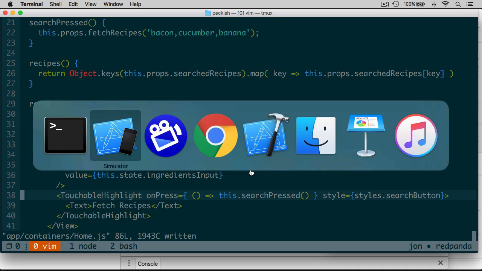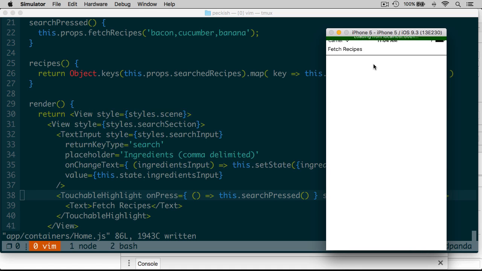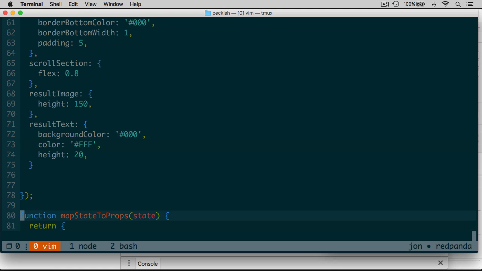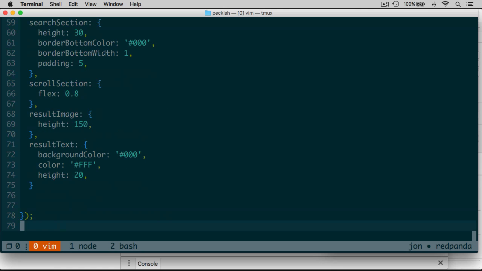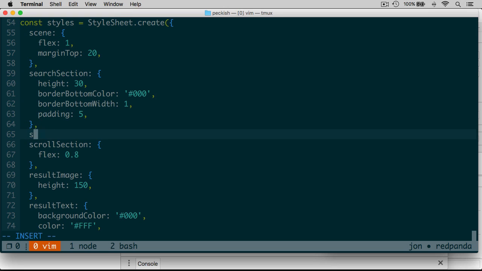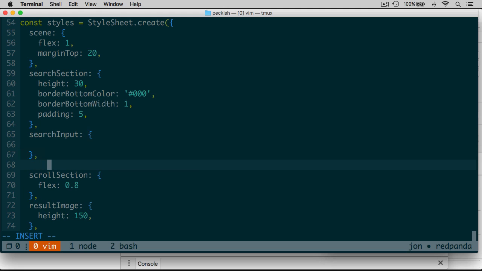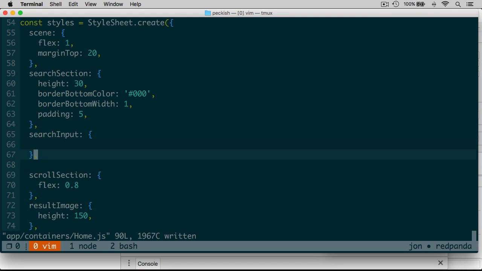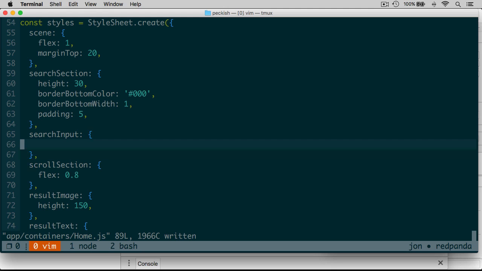Now refresh this. And I'm not seeing anything yet. And that's probably because my search input has no size. So let's change that. So we have the search section. I'll have a search input. And the search section is fine.